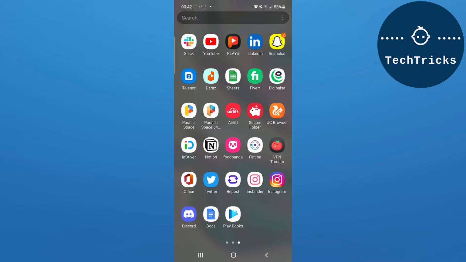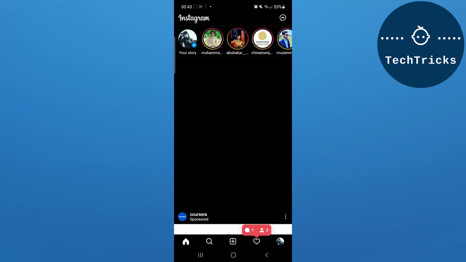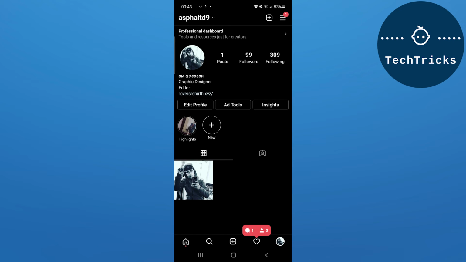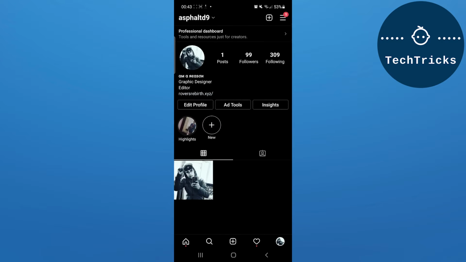Now first of all, you have to click on Instagram app. As you click on the Instagram app, then you have to go on the profile option that is located down below. As you go on the profile option, then you have to go on these three lines that are located up above. Click on that and then go on settings option.